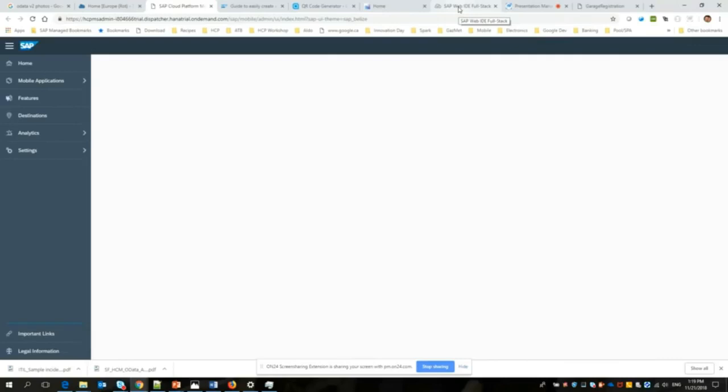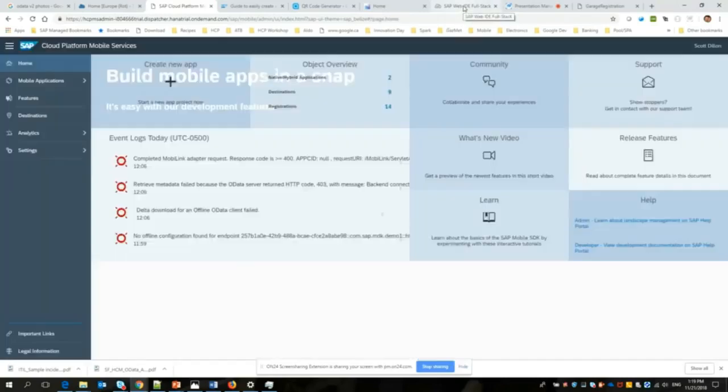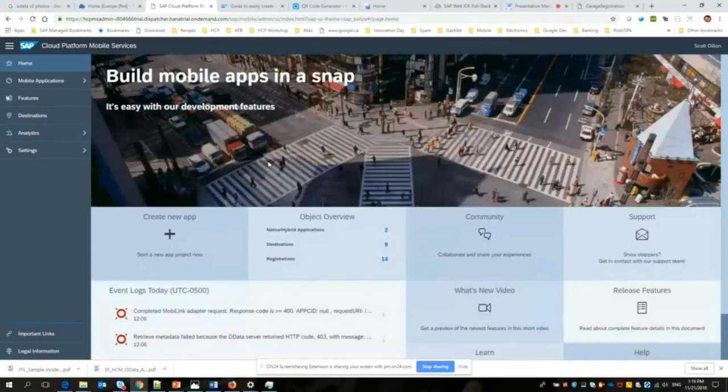Perfect. And just so people know, I already started the Web IDE full stack in another tab just to save us a minute or two. But it is important to know, everybody on the phone, that it is the full stack. It's not the original Web IDE, because if you try to use the original, you won't find the MDK in there. So make sure you select the full stack as opposed to the original.